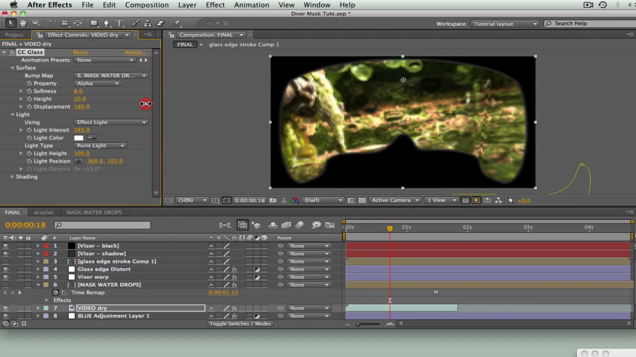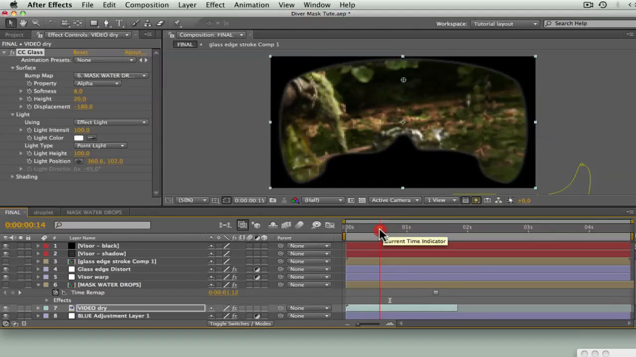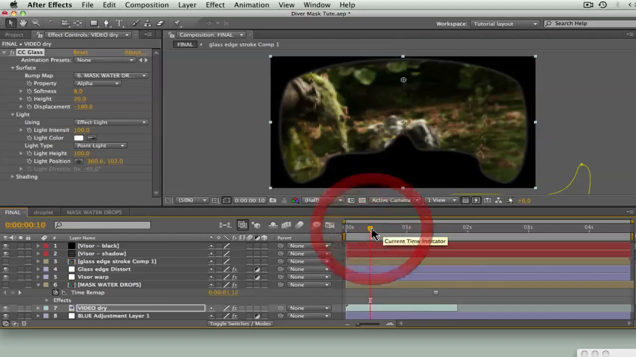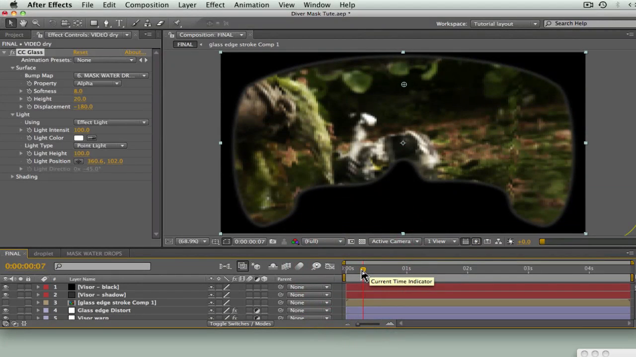Now you can brighten the image with the intensity if you want, but I don't. What I do want to do though is change the displacement to negative 180. Mainly because I think it looks more realistic. It's more subtle. It looks more like you've got bubbles on the outside of the glass. And it's less in your face than if we kept the positive number. We want the effect to enhance the shot, not just to become the focus of attention.